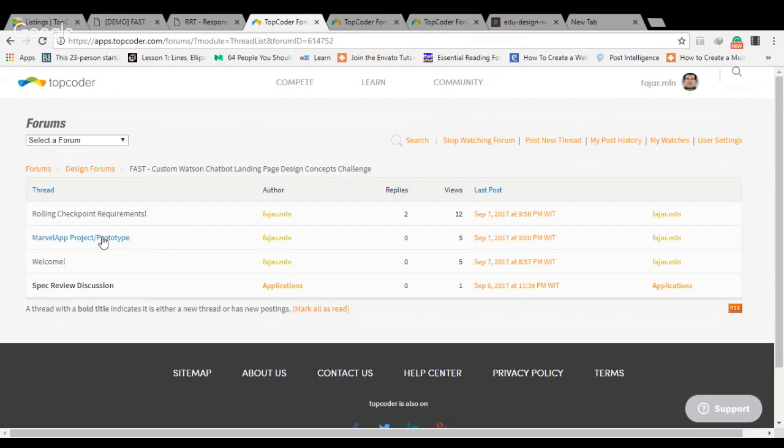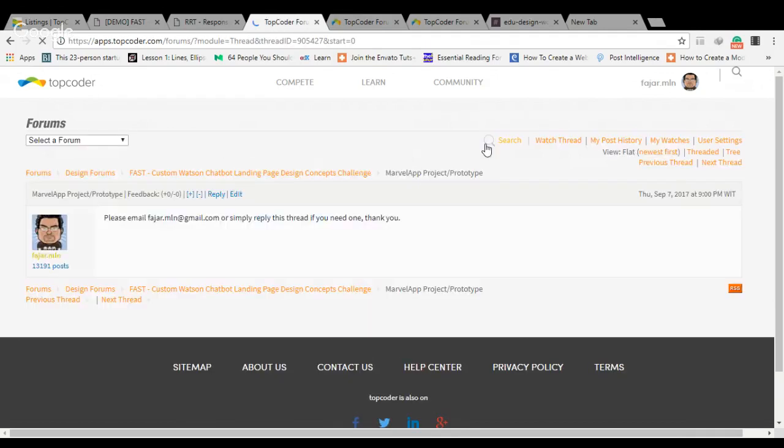If there is a thread that you don't want to follow, you just go to the thread and stop watching the thread. For example, the Marvel application project prototype is a one-time request, so you don't need to know about updates in this thread. You just ask and then leave it. I will process it, and you don't need the information. Sometimes this can be annoying, but you can simply unfollow this thread by clicking watch thread or something like that, okay?